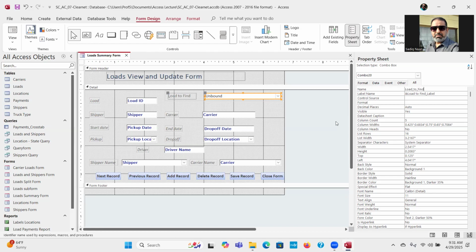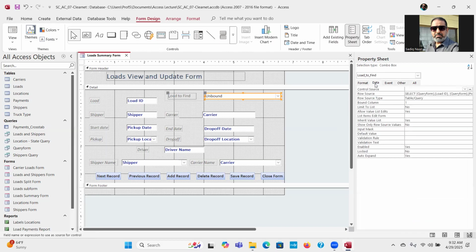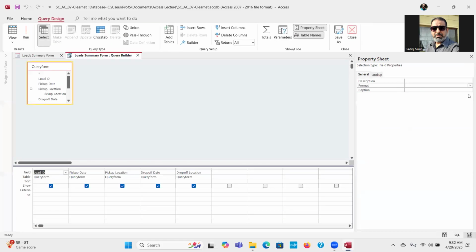Now we have to select the tab that says data in the property sheet, the second in line. And then we need to click on row source. Click, and then click the three dots under the row source. It's going to open the query builder. This is the query builder.